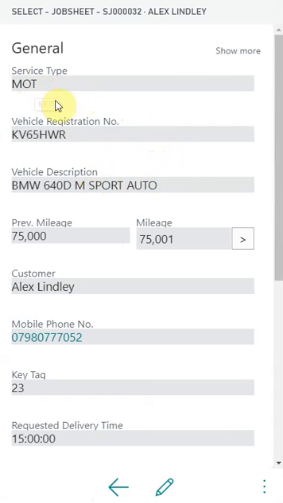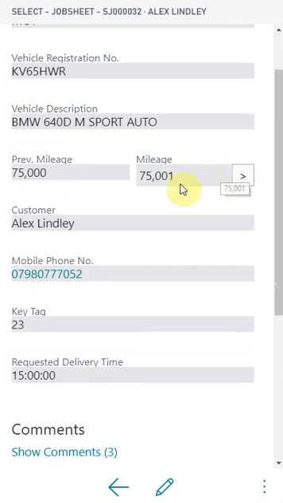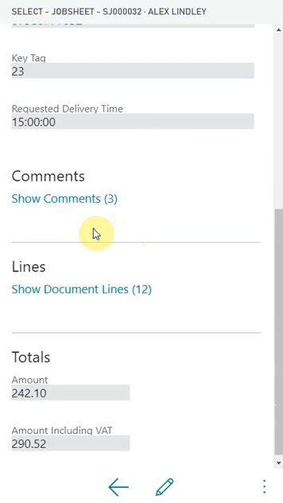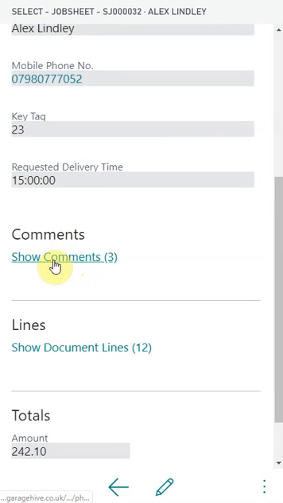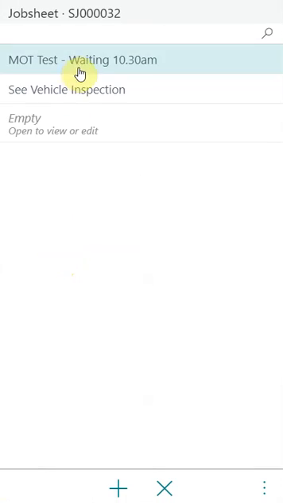From a job sheet, you get the vehicle details, the job type, you can enter the mileage here. You can view the comments and you can view the lines on the job sheet. To view the comments, you select here and you go through to the comment section. Now the comment section is purely for internal communication. This is where your advisors are going to write you instructions on what you need to do with the job, but it's also where you can add comments back.